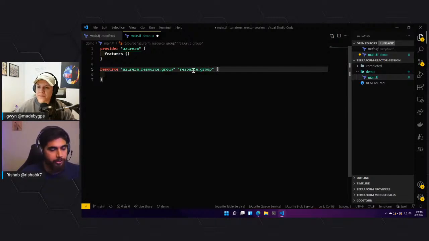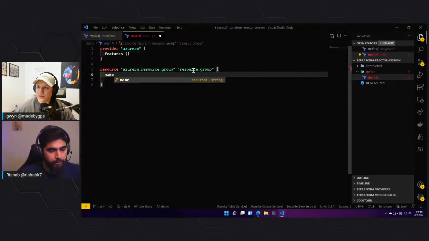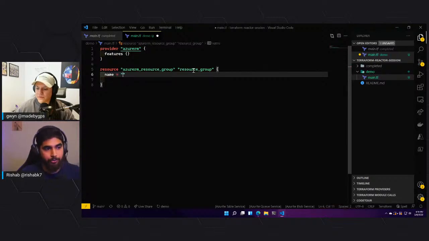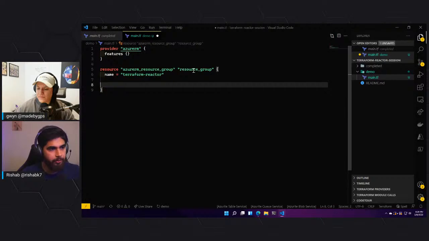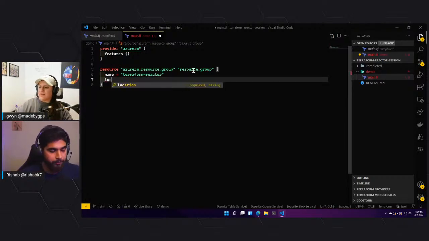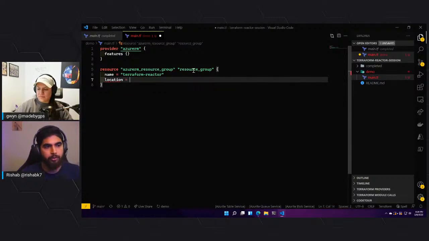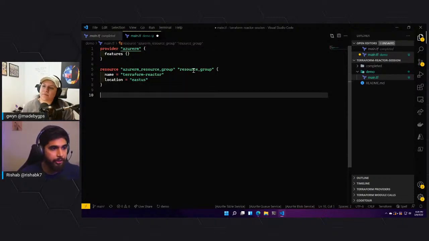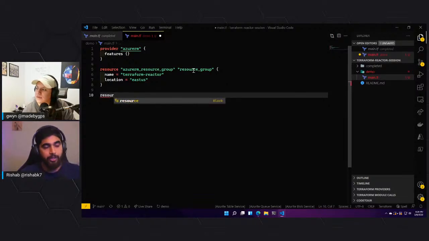You could just name it RG as a resource group, and this will be the actual name of the resource group that would reside in Azure. So since this is a Terraform session, we'll name it Terraform Reactor, maybe. I think that's a good name. And so the location is another one of the properties that you need to define for a resource group. We'll use East US because that's the nearest location. So that is our first resource.